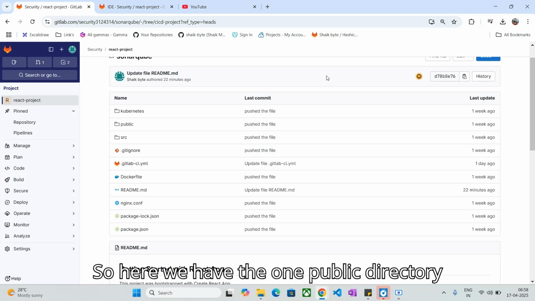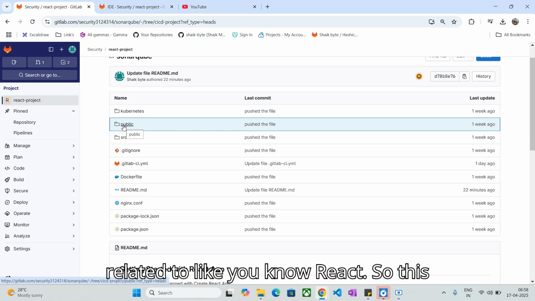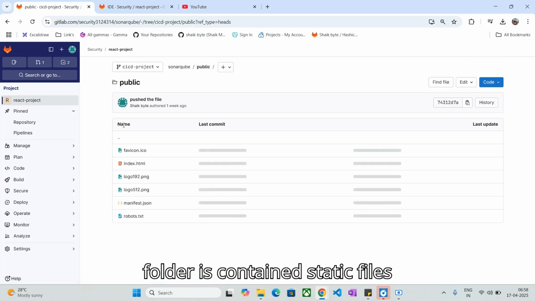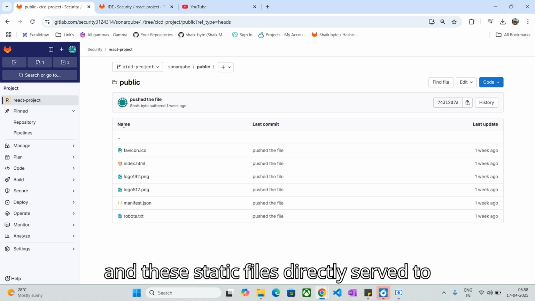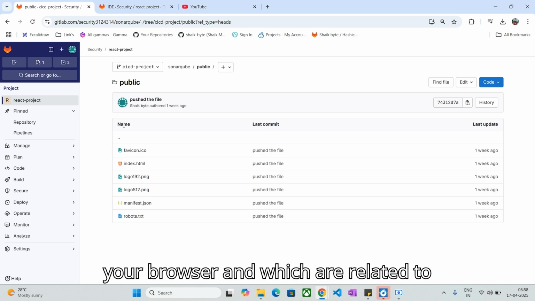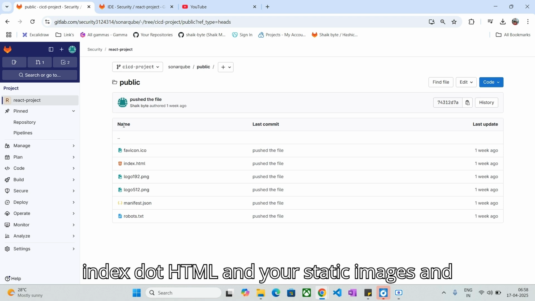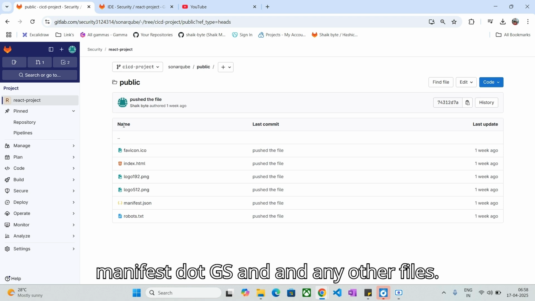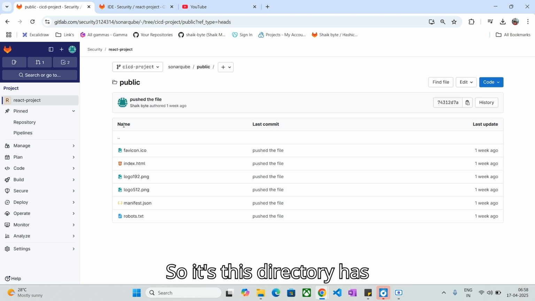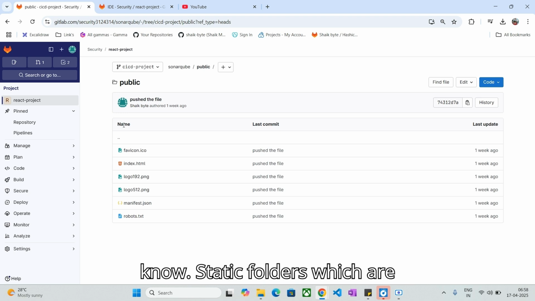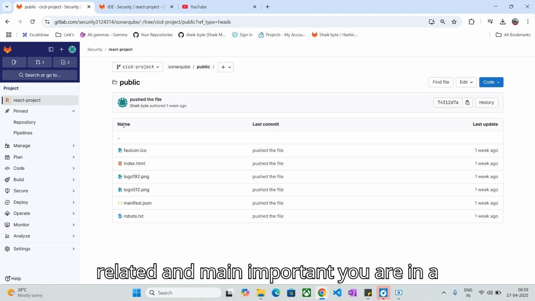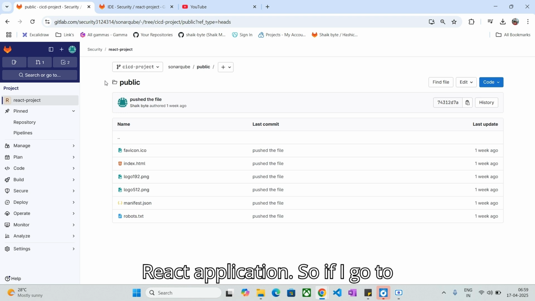So here we have the public directory related to React. This folder contains static files, and these static files are served directly to your browser, such as index.html, your static images, manifest.json and any other files. This directory holds all your public and static files which are important to your React application.